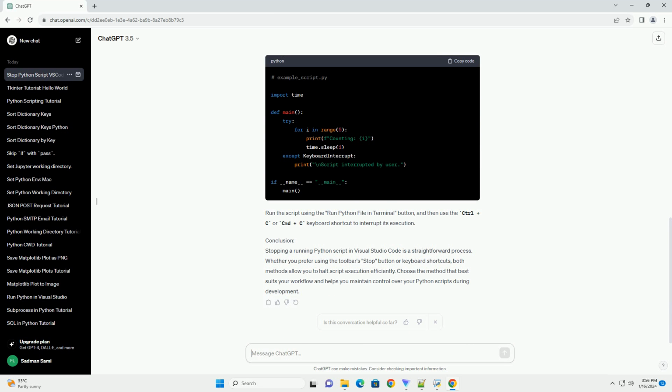Method 2, using keyboard shortcuts. Open Visual Studio Code and ensure you have a Python script open in the editor. Press Ctrl plus C, Windows/Linux, or CMD plus C, Mac, in the terminal where the script is running. This keyboard shortcut sends an interrupt signal to the running Python script, stopping its execution.